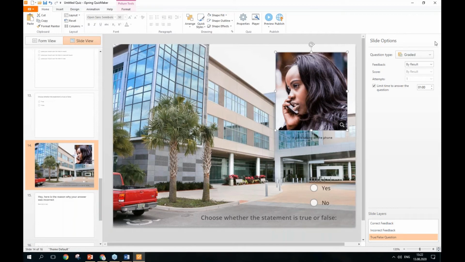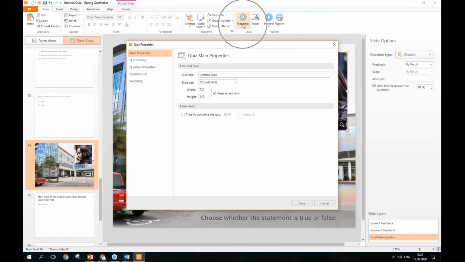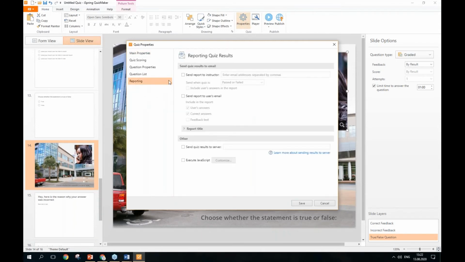Sure, you can do that. In iSpring QuizMaker, you can set up an option called send quiz results to the instructor email. To set this up, you need to go to Properties, go to Reporting, and select Send Report to Instructor. You need to select Include Users Answers in the report and specify your email. Just for a sample, I will specify our general support email. Right after your user submitted all the answers, the email will be sent automatically to this specified email, and you will get your users' details. That's for all the questions.